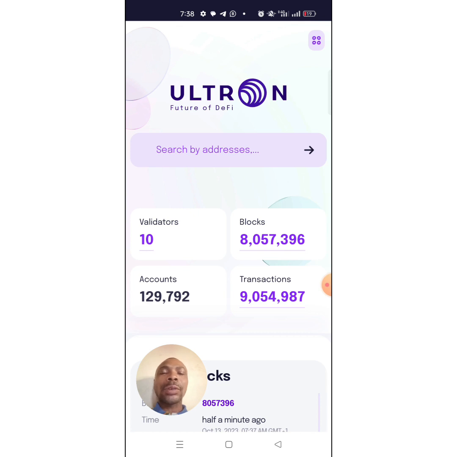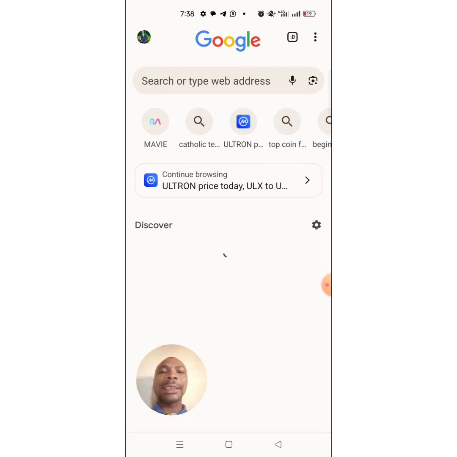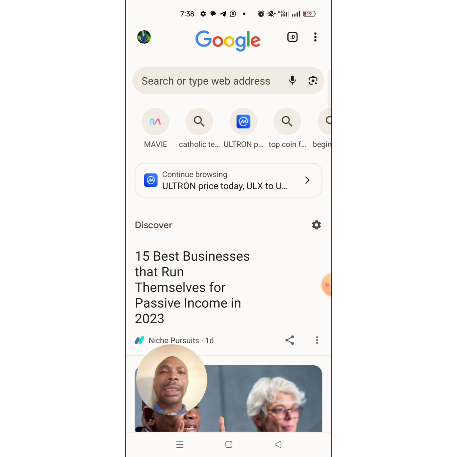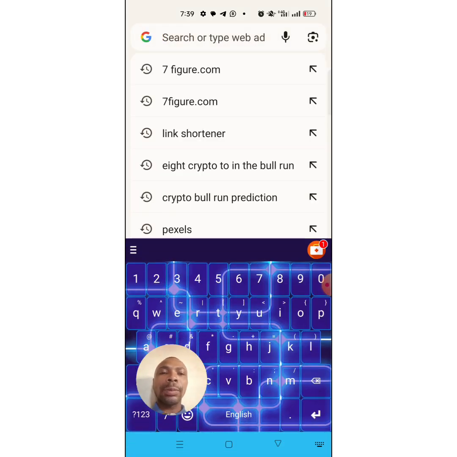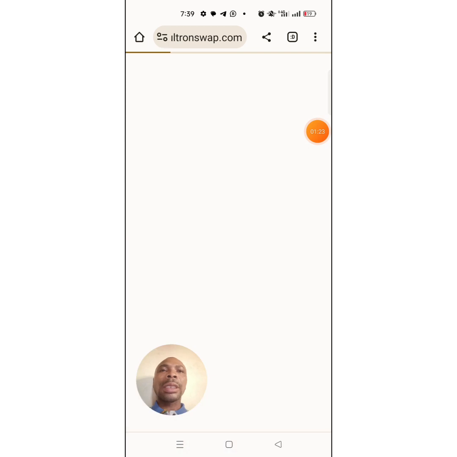We are going to Ultron Swap and how to connect, because most of us may have Ultron. Some of us bought it through Mavi Staking Hub. Some have it through an exchange. But we don't know how to connect to Ultron Swap. Basically, Ultron Swap is the first swap built on a decentralized layer 1 blockchain. So you go to Ultron Swap, type it out in your browser. This is it, ultronswap.com. Once you tap on it, allow it to load.